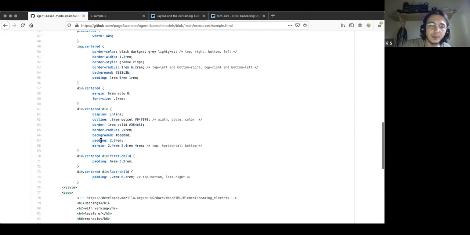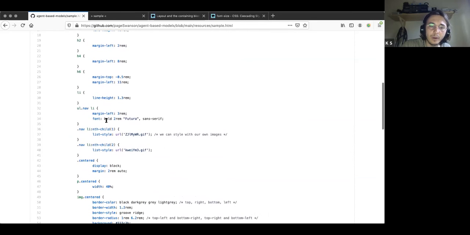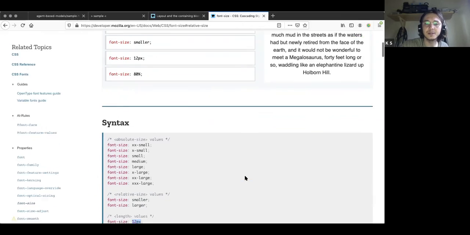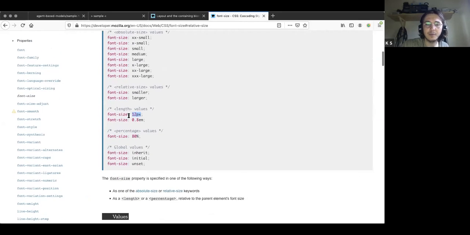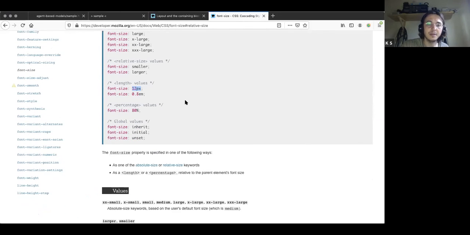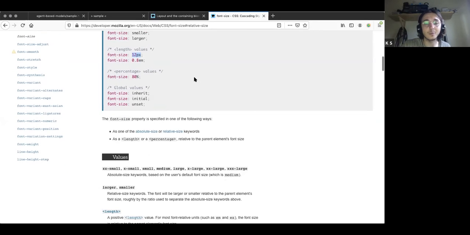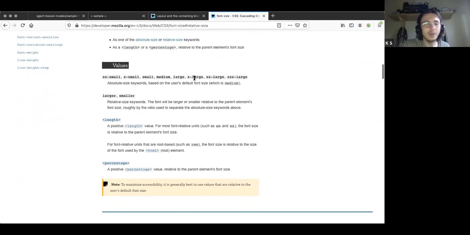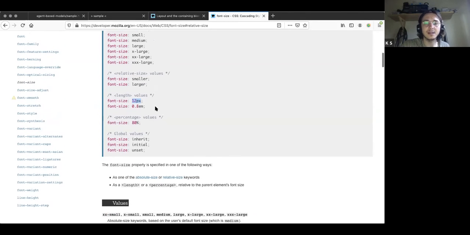So if I go back here, what I've told it to do is I've told it to give a margin left of 3 rem. This is just another one of those size metrics that we can use. It's just telling us the size of the element, or in this case, the sort of relative size, because this is a relative attribute.